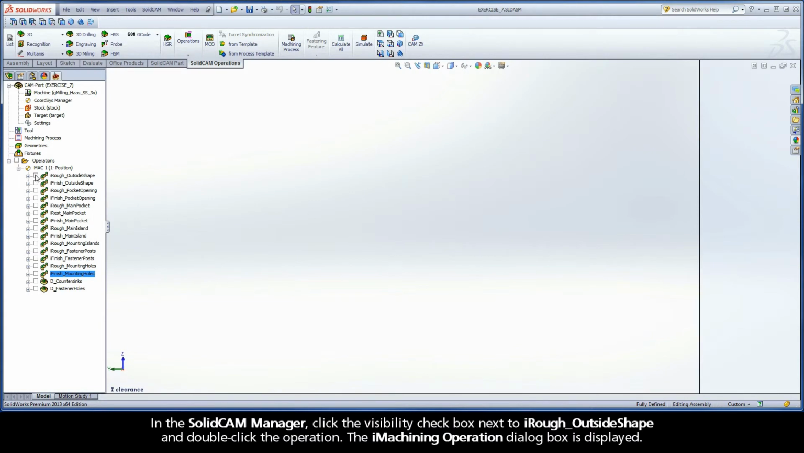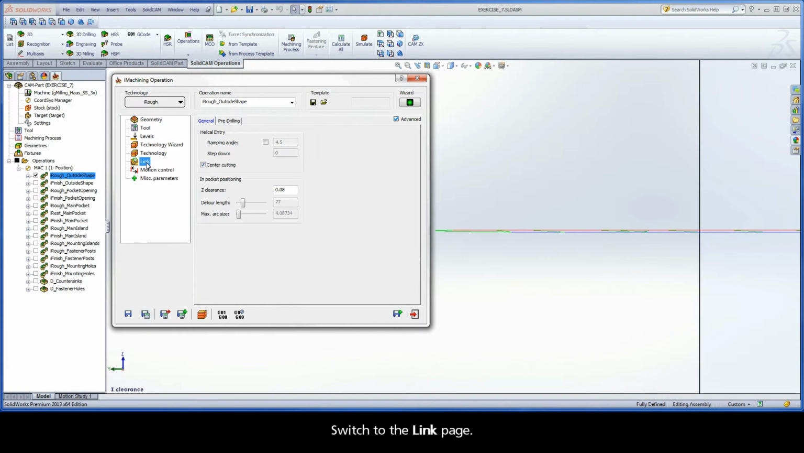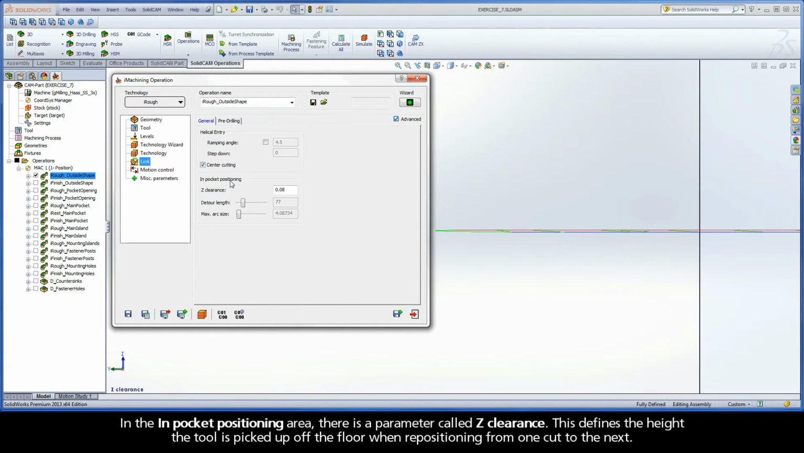In the SolidCAM Manager, click the Visibility checkbox next to iRough Outside Shape and double-click the operation. The iMachining operation dialog box is displayed. Switch to the link page. In the in-pocket positioning area, there is a parameter called Z-clearance. This defines the height the tool is picked up off the floor when repositioning from one cut to the next.